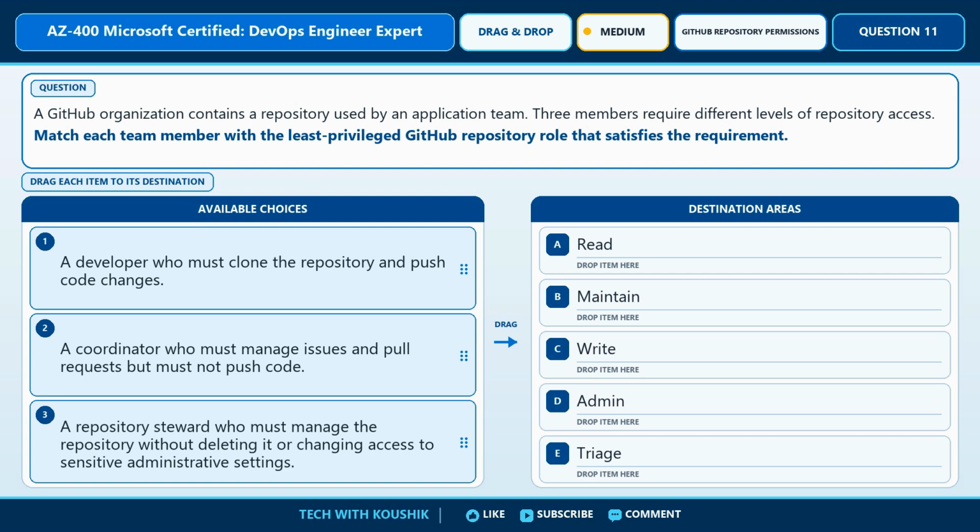Destination A, read. Destination B, maintain. Destination C, write. Destination D, admin. Destination E, triage.